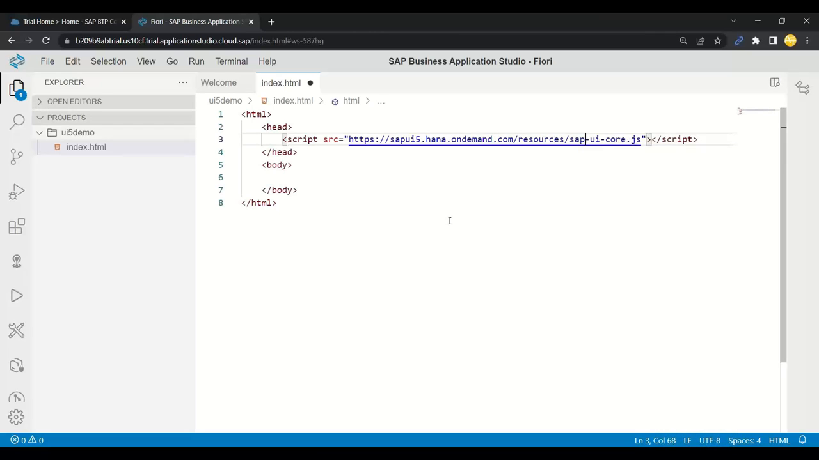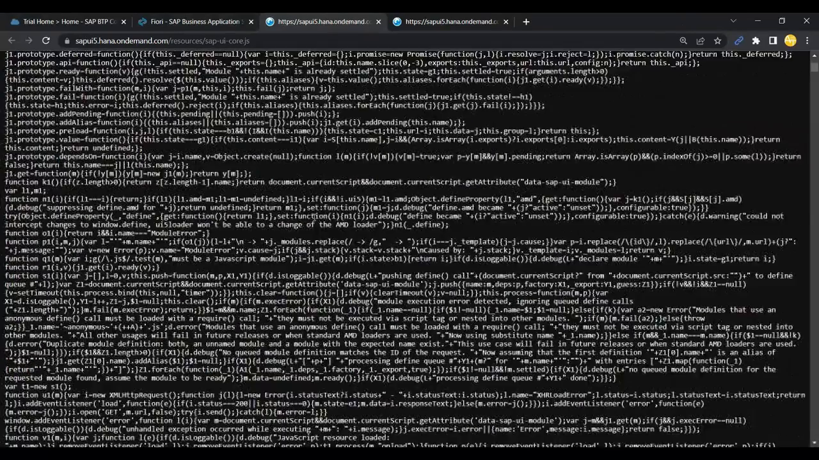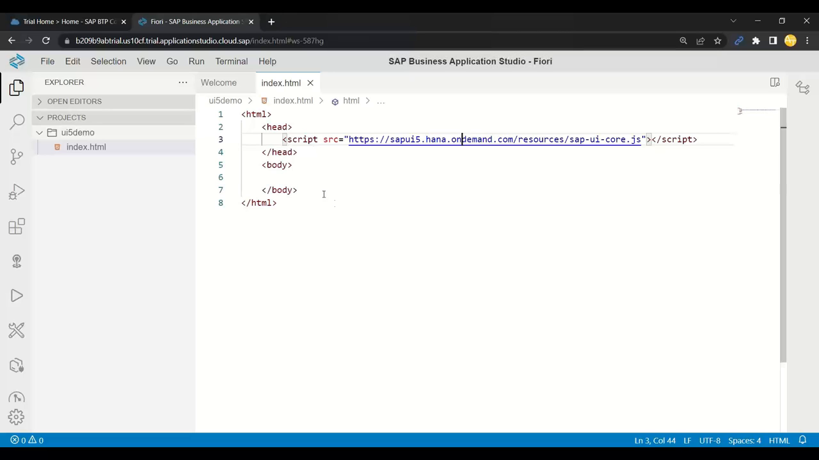Now you must be wondering where this URL came from and how I know about it. Don't worry, I'm going to cover this in our next unit, where I will discuss the basics of the SAP UI5 framework. So if I just do a control click, you can see it is loading up here. Yeah, the framework is loading up.